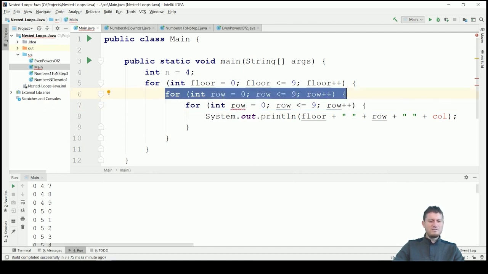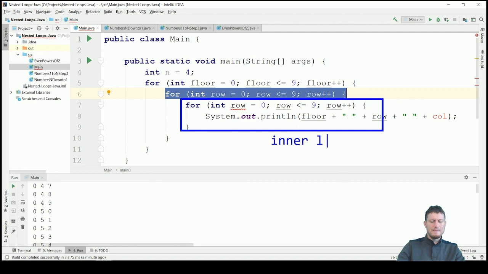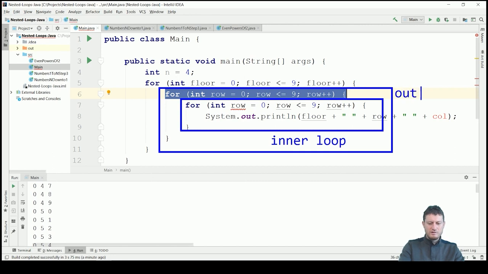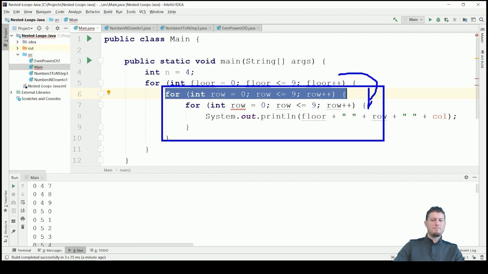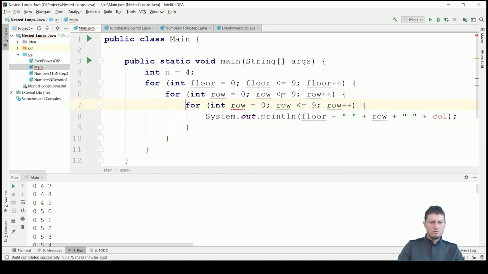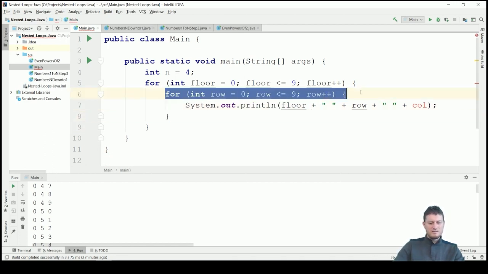By the way, this is called inner loop, and this is called outer loop. But this loop here is inner regarding this one. So if we have just two loops like this, this is the inner loop, and we have the outer loop, which is obvious.